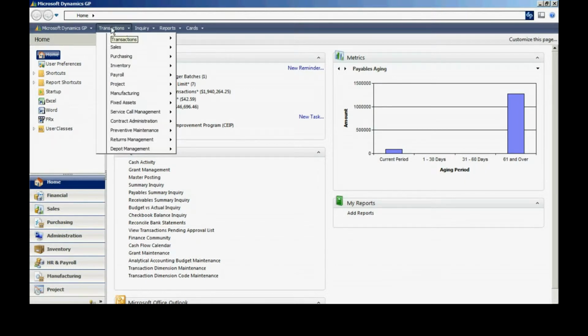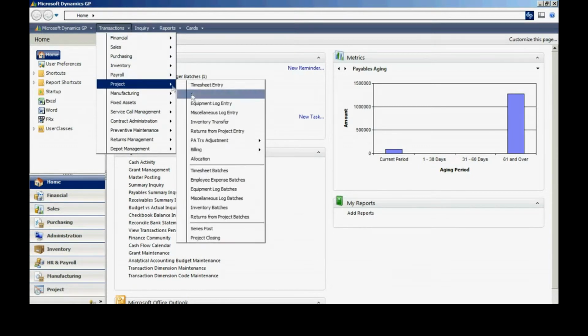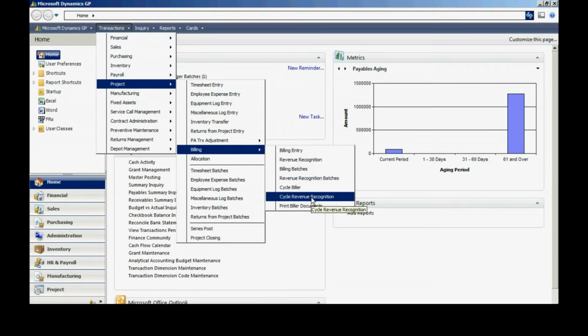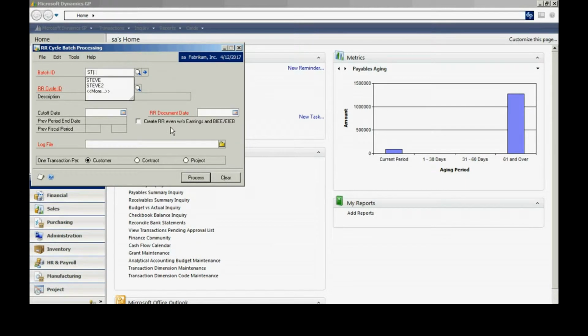Let's go to Transactions, Project, Revenue Recognition here. And again, I'm going to use a batch process and a monthly cycle ID that I've set up previously. Let me change the date to the end of April. Set up a log file here. I'm going to do this by contract, so let me process that. Now let's take a look at the results.